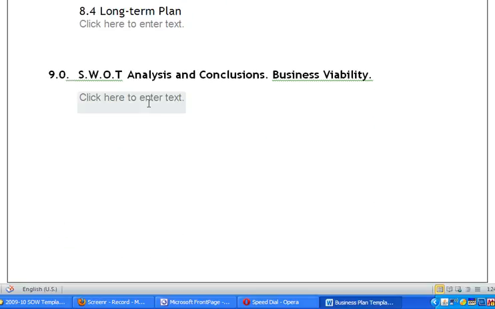Finally, we conclude with a SWOT analysis, which tells me about the strengths, weaknesses, opportunities, and threats, and how you intend to deal with all of them. So fill this in as you go along rather than at the end, and that will form the basis of the plan.